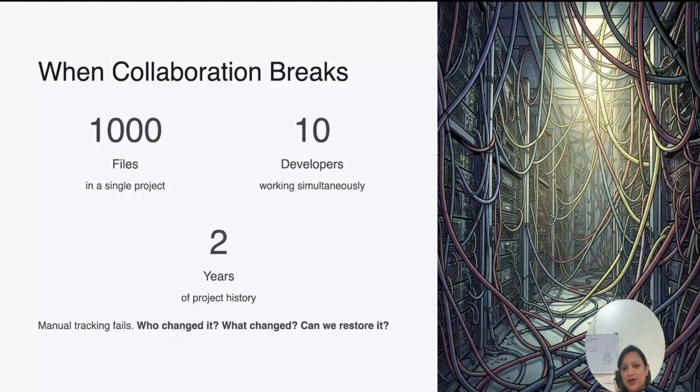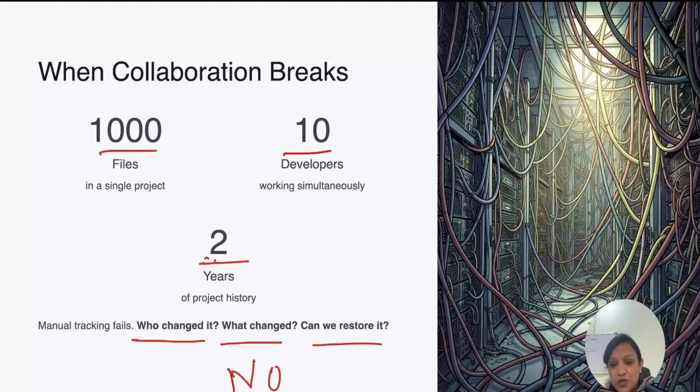I'll give you a situation now. There is a large collaboration needed. Say there is a project going on, say website development. So there are around 1,000 files, and 10 developers are working on the project. Some on front end, back end, DevOps team, testing, etc. And we need 2 years of project history. Now our limited version controls of Microsoft Word and Google Docs fail because we cannot track who has changed and what has changed, and can we restore the old versions? Our answer is no, we can't restore the older versions.